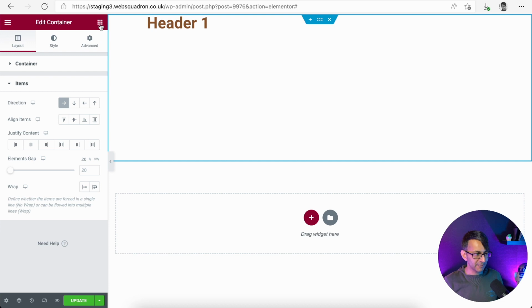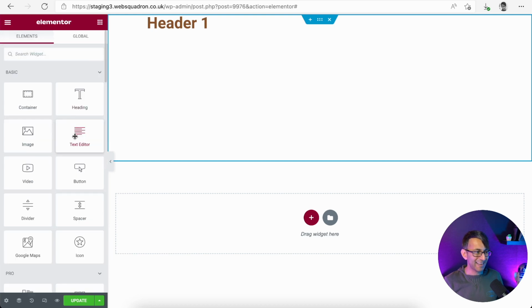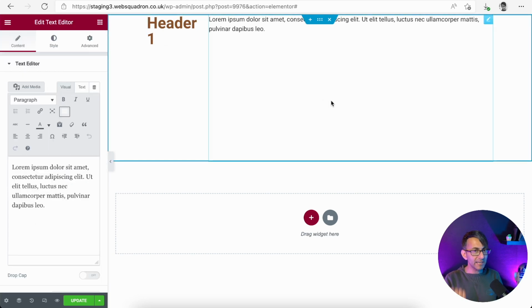So what happens if I now go over and I want to add in a text editor? Now look, can you see this? In the past, when you go to do a text editor, where would it have sat? Below the header. Now why is that? Because the header's taking up 100%, and the text editor would also assume to be taking up 100% as well. Now when you drop it in, it actually goes to the right.